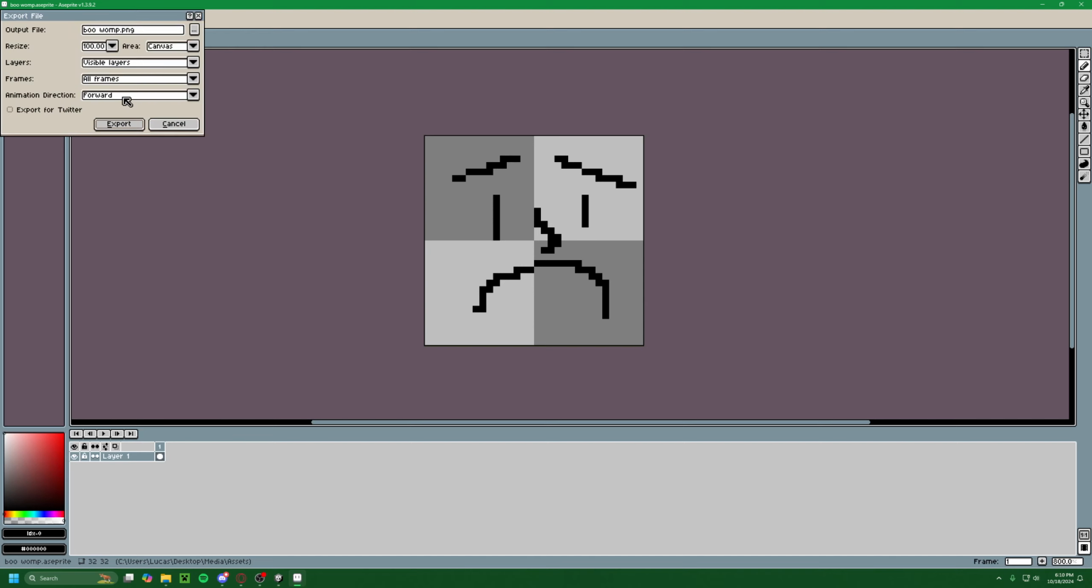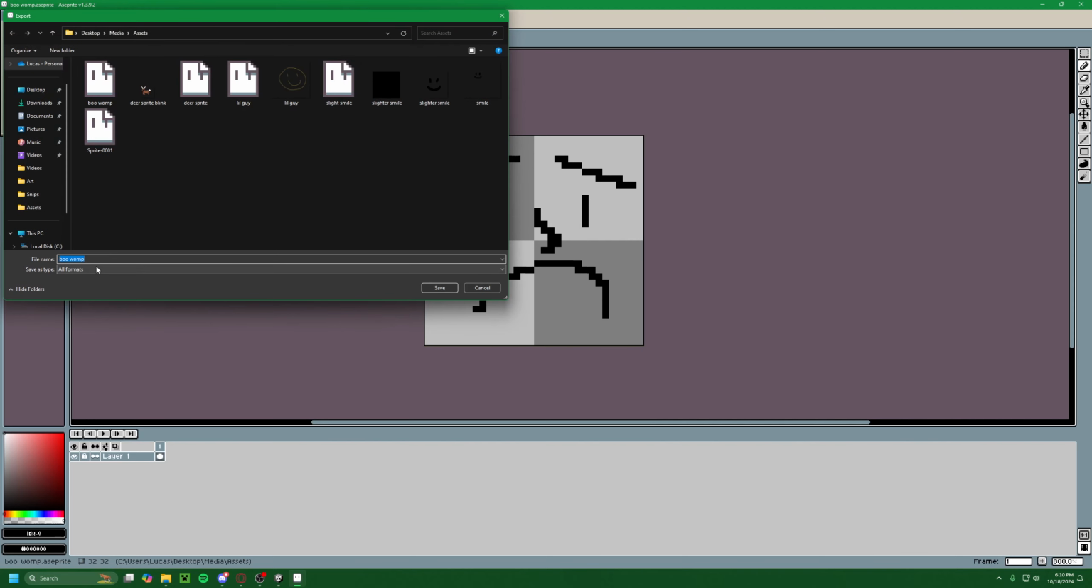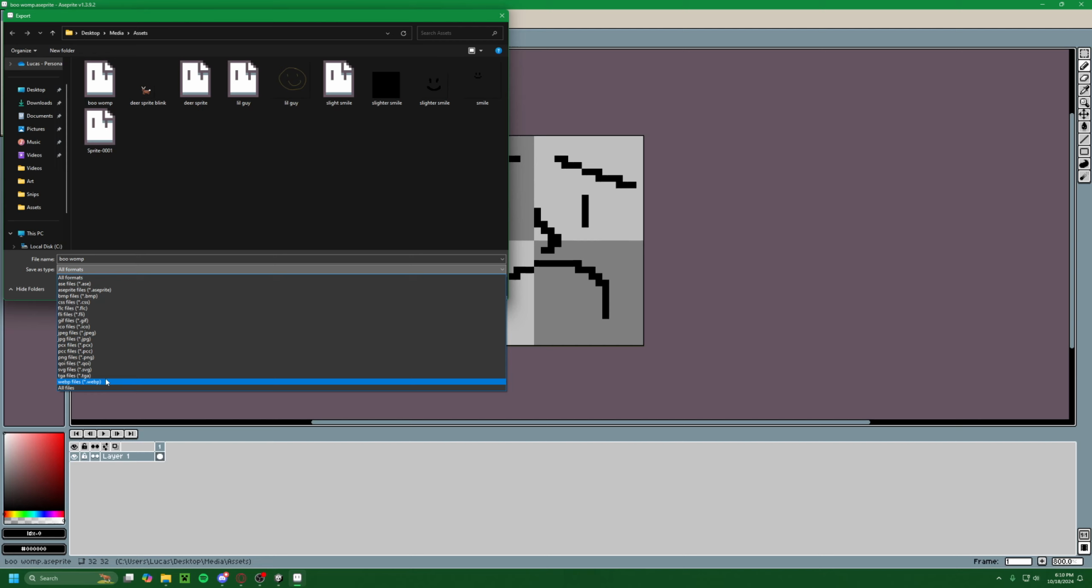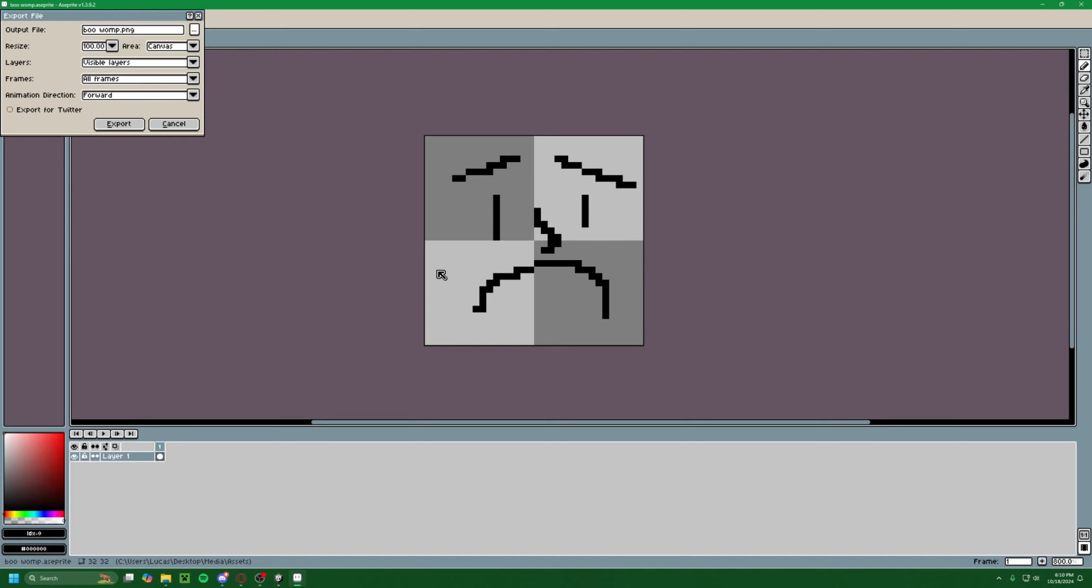Now, if we want to save this as a PNG or a JPEG or whatever, we're going to hit Export. We're going to hit Export As. If you click these triple dots, you can pick which folder it's going to go to, and you can also pick the file extension. You can pick any of these. I'm going to pick a PNG because those are very nice. We're going to hit Boowomp, and we're going to hit Save. And then we're going to hit Export.